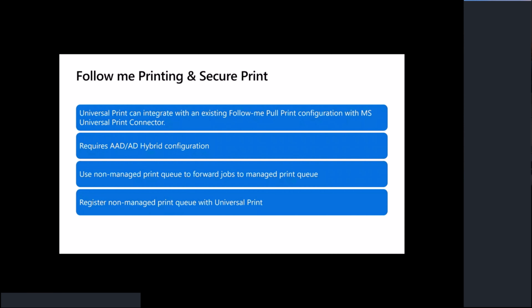Now, follow me printing and secure print, and let me think. Oh, you want me to take that one? Yeah, if you don't mind, Phil, I believe we toggled back to you for this part.